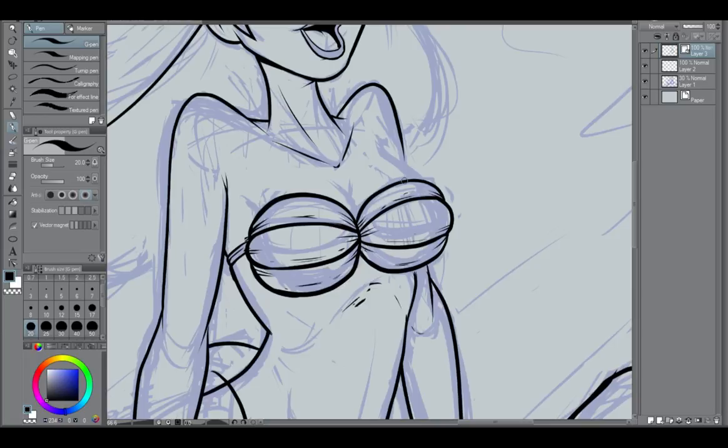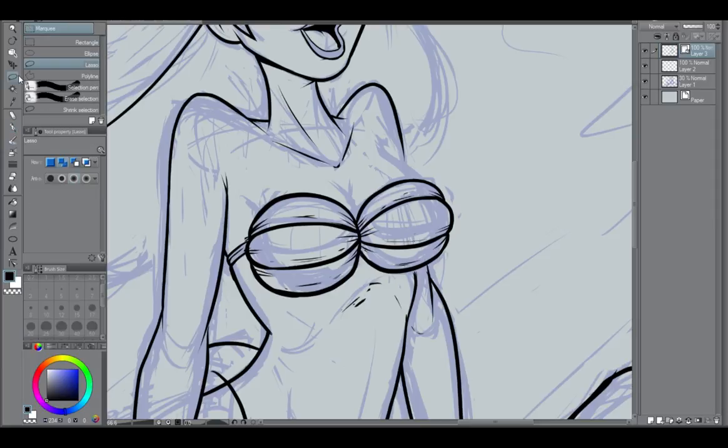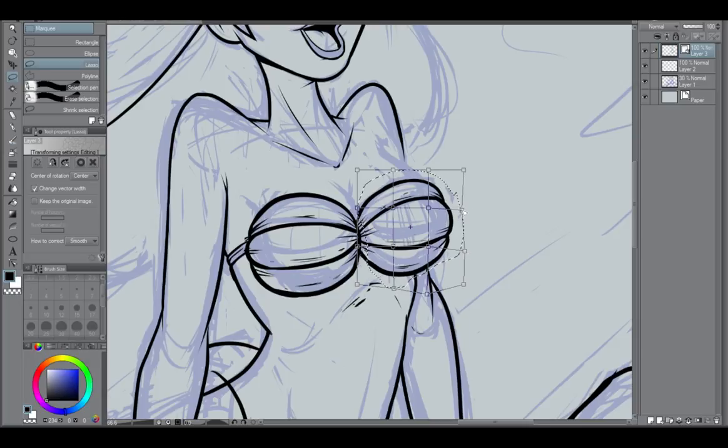Reset this back to my normal positioning. Make sure that everything looks fine. It seems like this side is a little bit smaller than the other side, so we're going to select it and do the same mesh transformation, and we are going to adjust it so it looks perfectly fine.